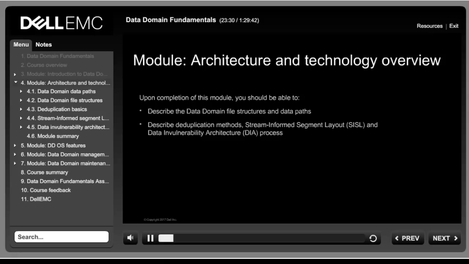This module focuses on data domain architecture and technologies. It provides an overview of the various file structures and the type of data it stores. It describes the deduplication process and how SISL is implemented to optimize the deduplication. DIA is also described with its technologies to provide data protection.